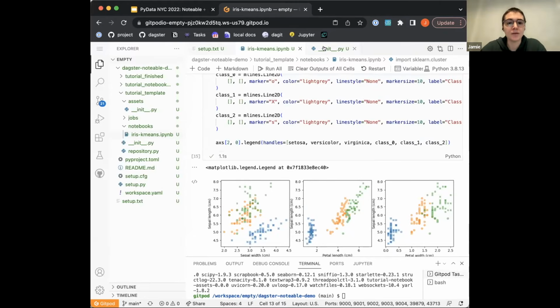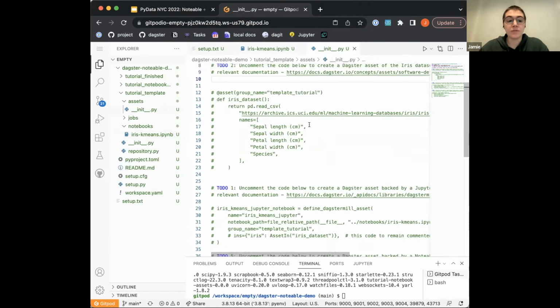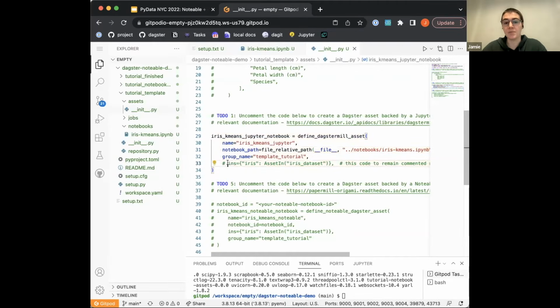We're going to go back to the init file. Again, you should see this comment at the top, and that way you know you're in the correct spot. The first thing we're going to do is scroll down a little bit, and we're going to uncomment this code block under TODO one. When you do that, this one line is still going to stay commented, and that is fine. We're going to get to it in a minute.